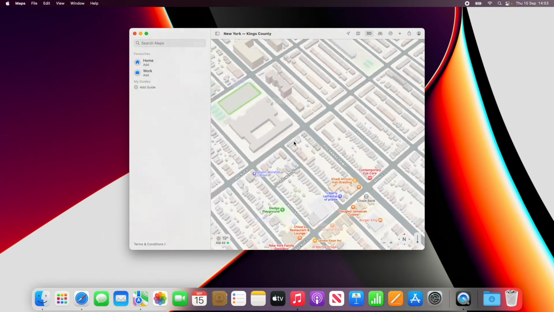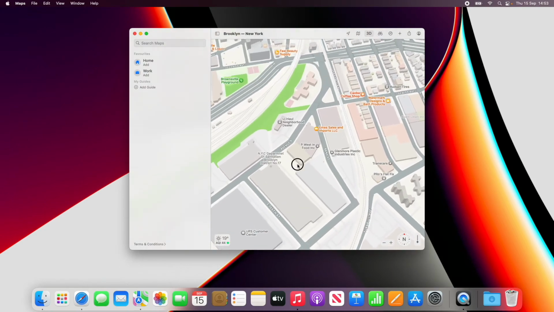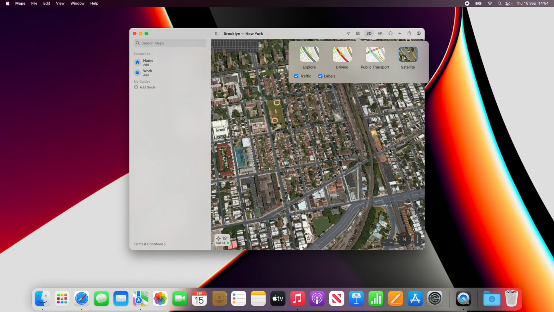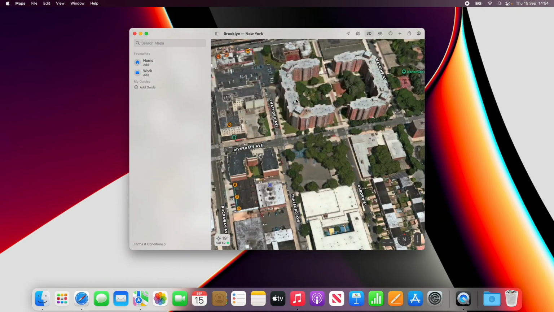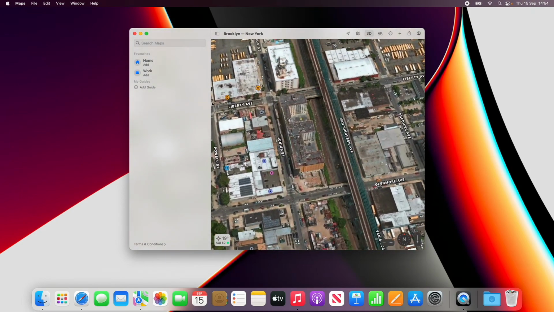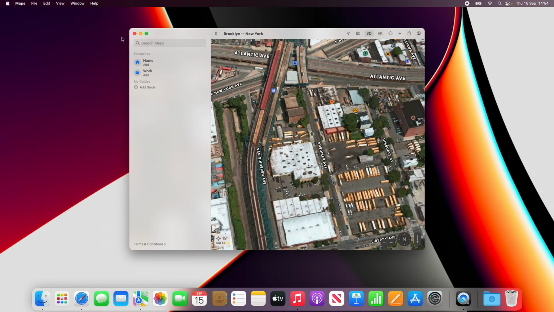as you can see, New York, because obviously it's a big popular city, is well 3D mapped out. You can also go satellite as well and view a pretty good 3D view. So that's the Maps tool. I'll probably cover this in another video just on everything you can do in it.